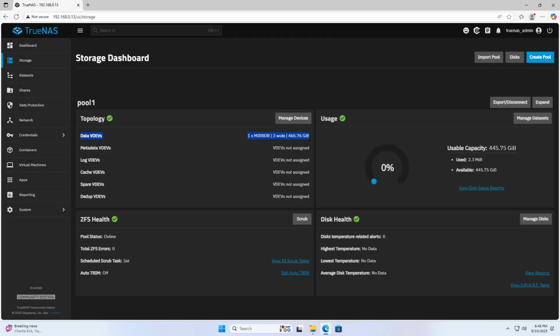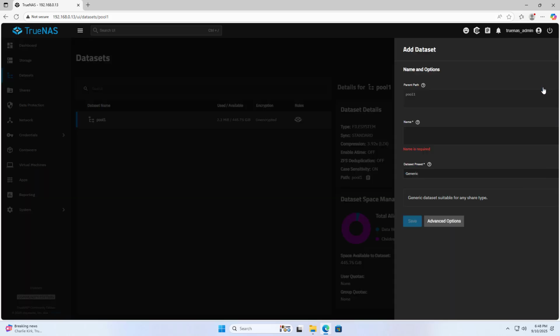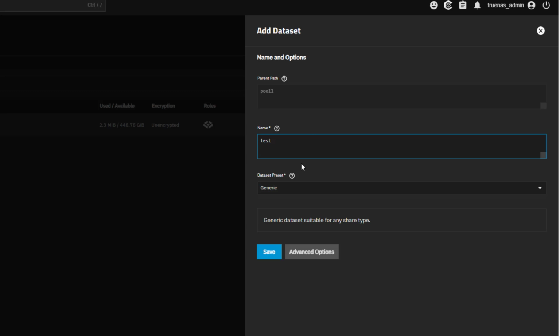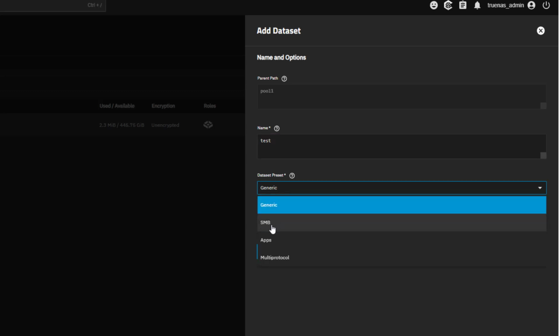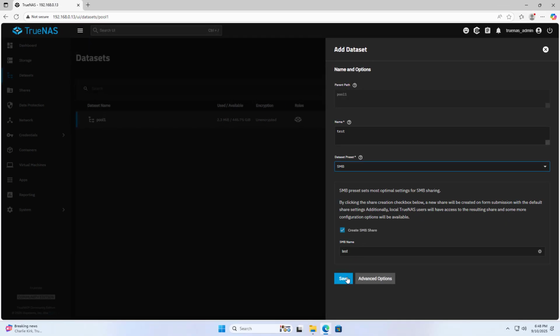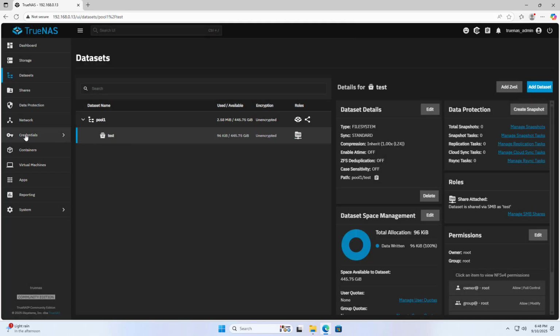Next, I create a new dataset. Datasets. I create a new dataset on the newly created pool. Name, Test, Dataset Preset, SMB. Close. Save. Enable SMB Service.